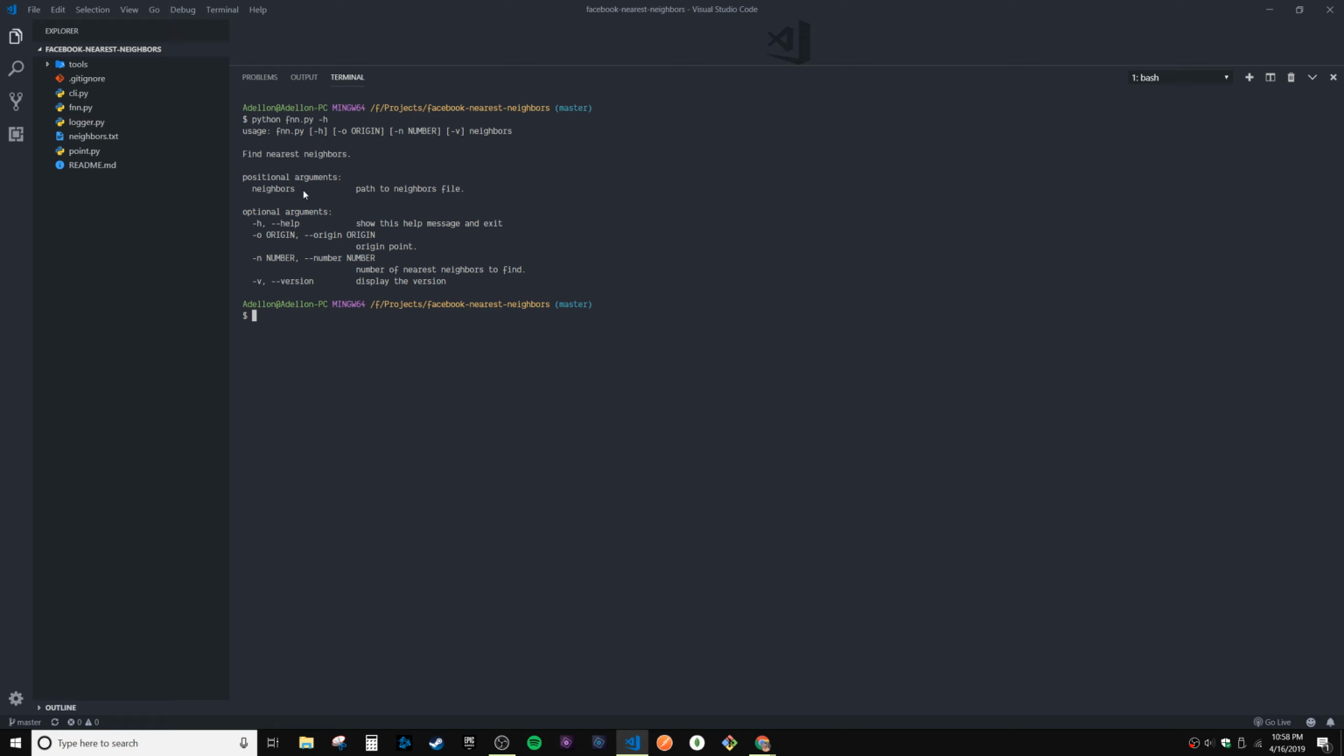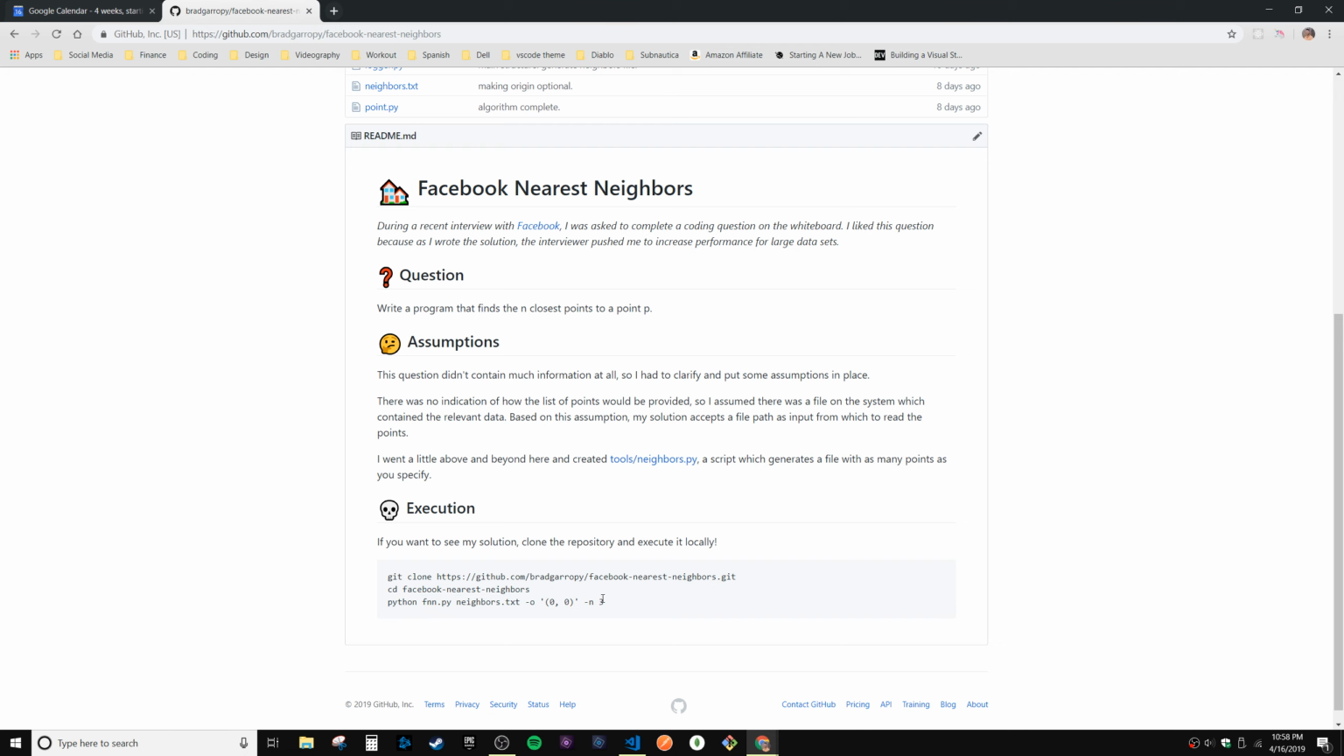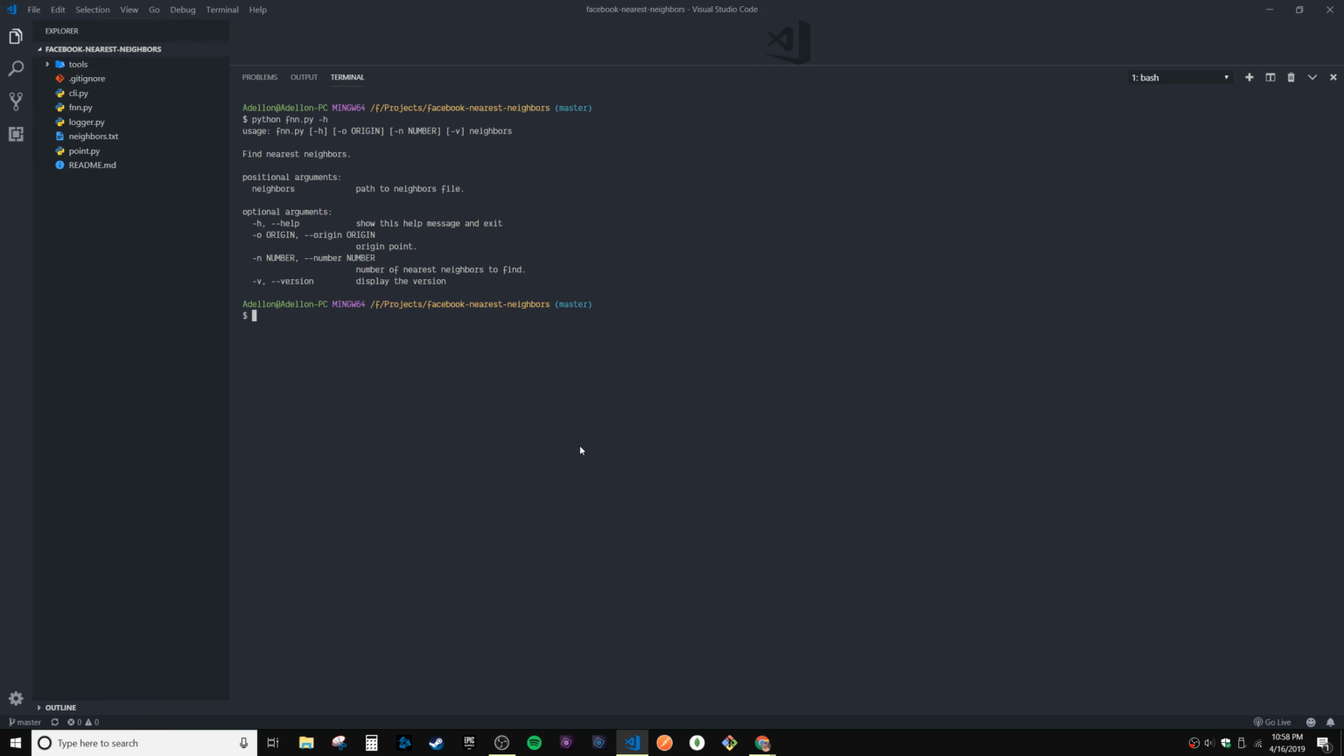This argument is required: a path to the neighbors file. Again, this is an assumption I made in the interview, stating you will give these to me in a file. But now you have two optional parameters. You have origin, which if you don't provide anything, it assumes 0, 0, and the number of nearest neighbors to find, I think 3 by default. So let's just run it.